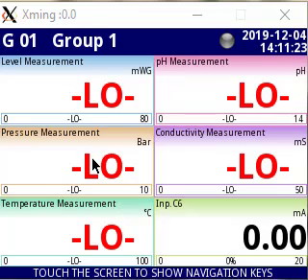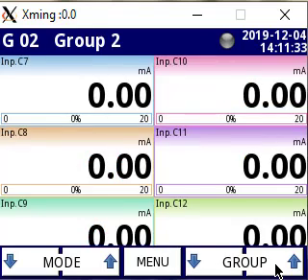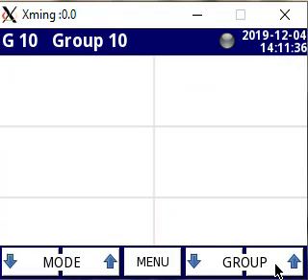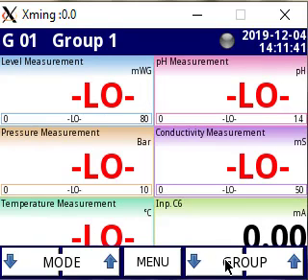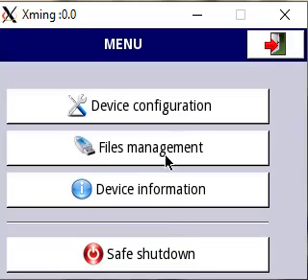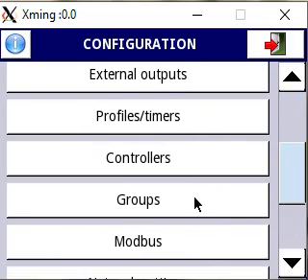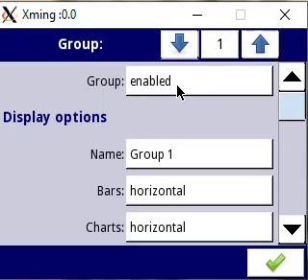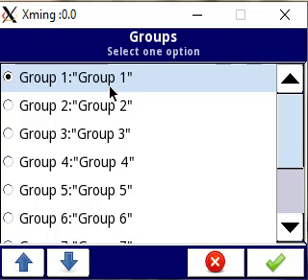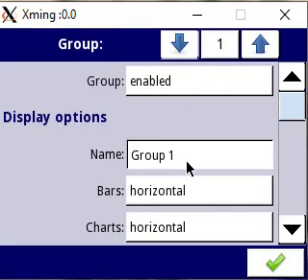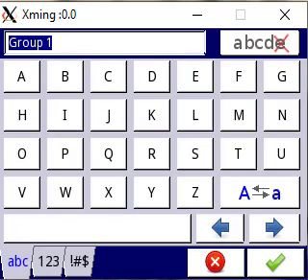So at the moment it's all in a single group, but obviously we've got 5 sensors and it's showing a 6th channel, which is unnecessary. There are 10 groups, so you can create any combination of logical channels in any group. So if we go ahead and change the groups, group 1 here is enabled. We'll give it a name, sensors.